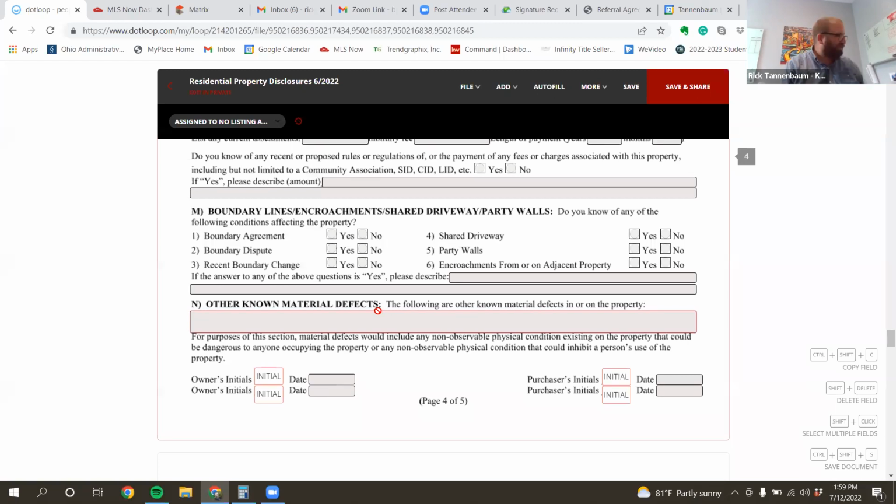I know that's a really funny one. Yeah, Alicia. What if it's just a death, like grandma died in the house and there's nothing else to it? Yeah, I think that's a gray area, and I would go with that if it's a natural death, it's probably not a disclosure issue. But if it's a death by any sort of violence, it certainly is a disclosure issue. Those are material defects.